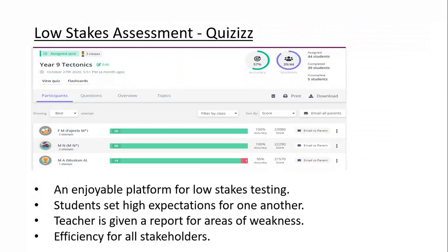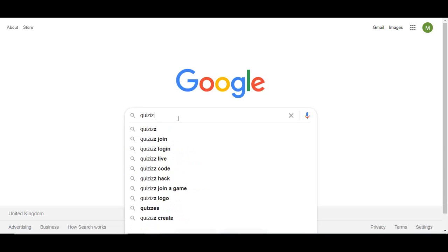Once the learning has taken place, we need to assess it. And a good tool to assess it would be quizzes. Now, quizzes is very effective because it is brilliant for all stakeholders. So if we look at the students, it's very enjoyable, it's very engaging, it gives them clear feedback. If you look at the teachers, it shows as a class where the areas of weakness are, as well as an individual breakdown. And also you have the option of emailing parents how students have got on. So this is a very effective form of low stakes assessment. So in order to carry out some formative assessment, I'm going to use quizzes.